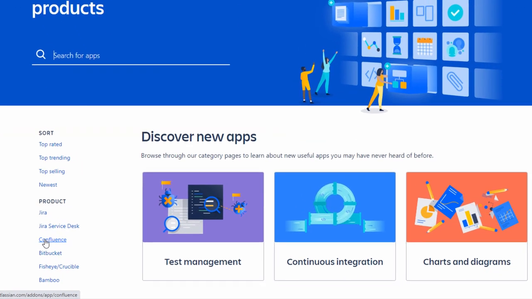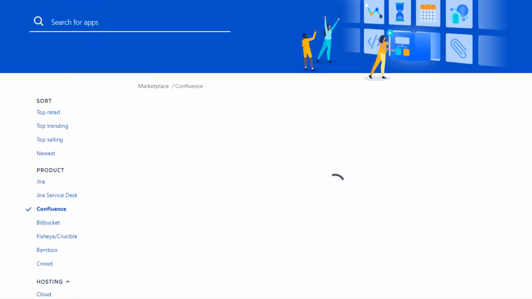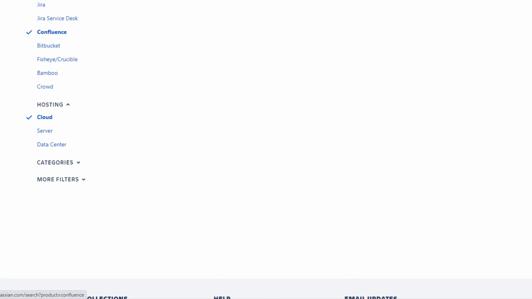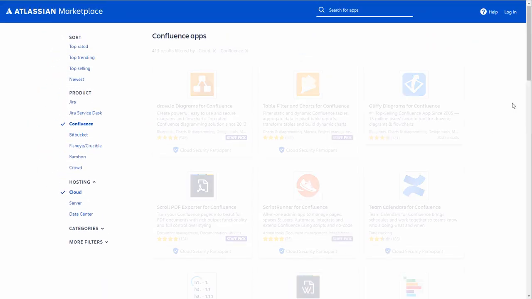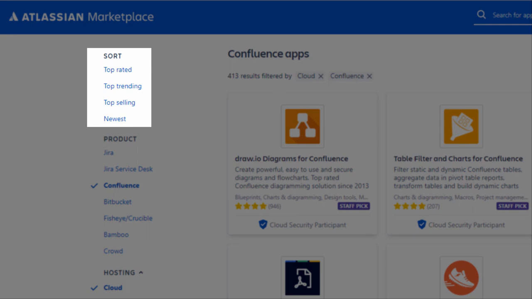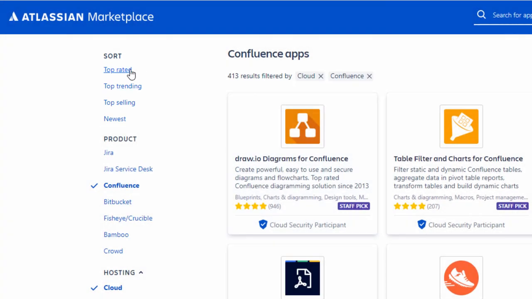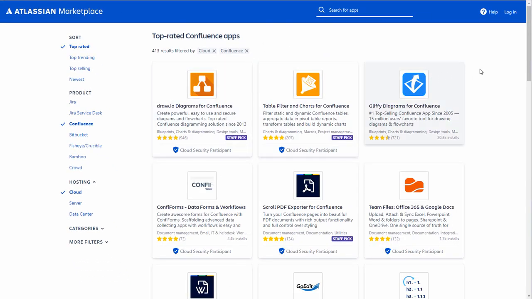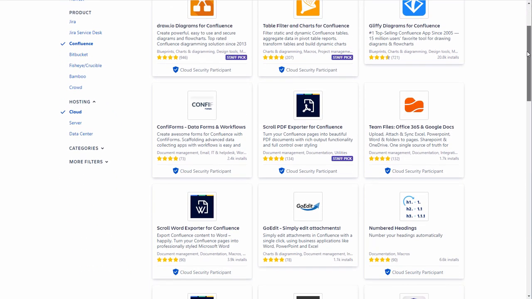Select Confluence under the product category and Cloud under the hosting category. The list of Confluence Cloud apps appears. You can further sort the list to find the top-rated or trending app. Scroll through the page to find the app of your choice.